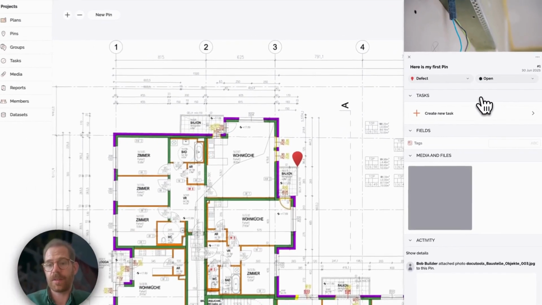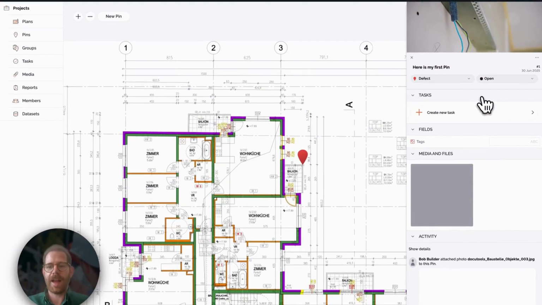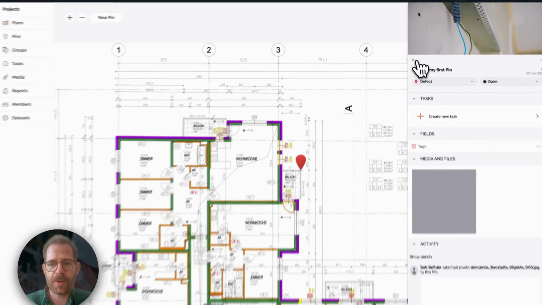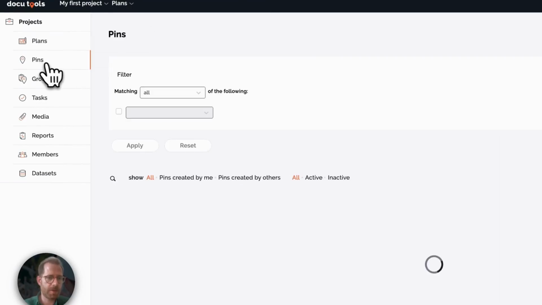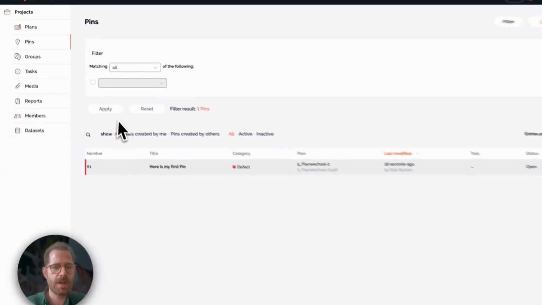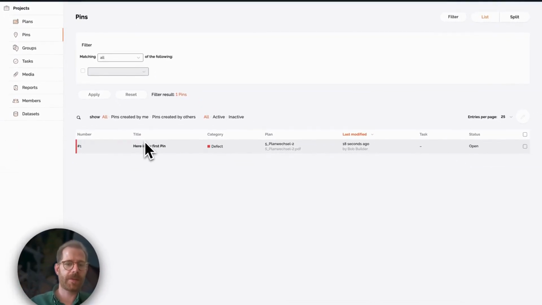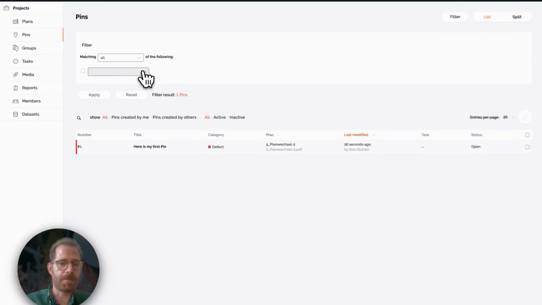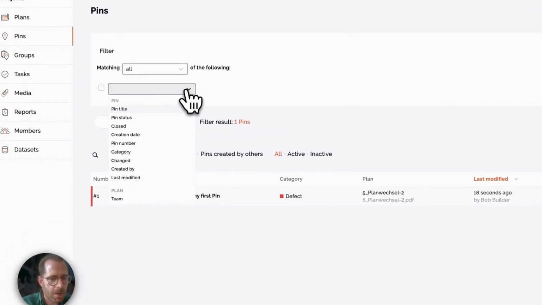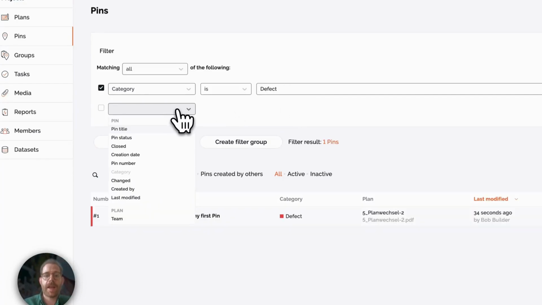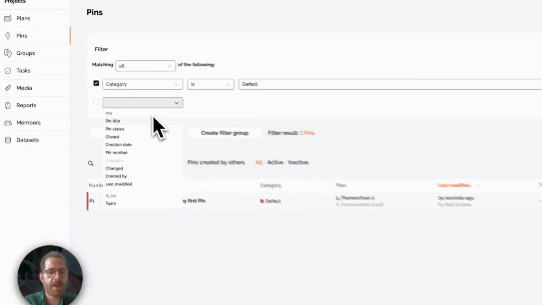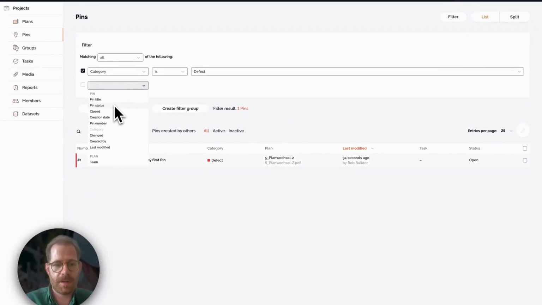The next and last part is part 3, how to create a report. For this, I like to go to the pin list view. So you will find it here in the menu. Here you will find all the pins that exist within this project. And the nice thing is you have a filter. So you can, for example, say, hey, I want to see all pins from the category defect. Apply. You can also obviously say, and only the pins with the status open, etc.